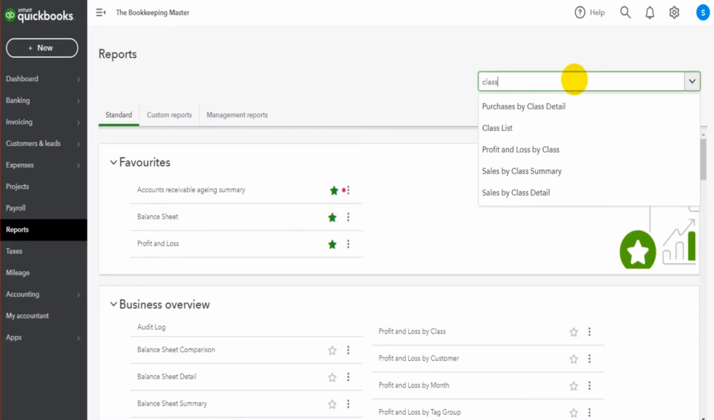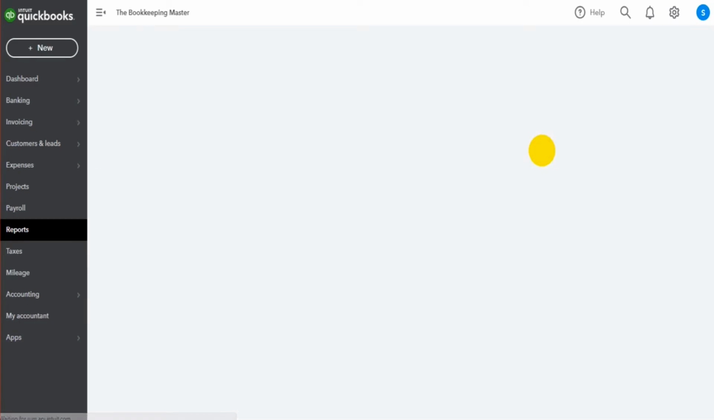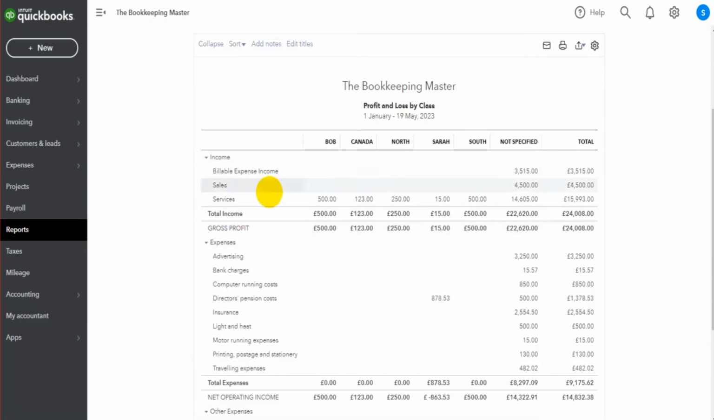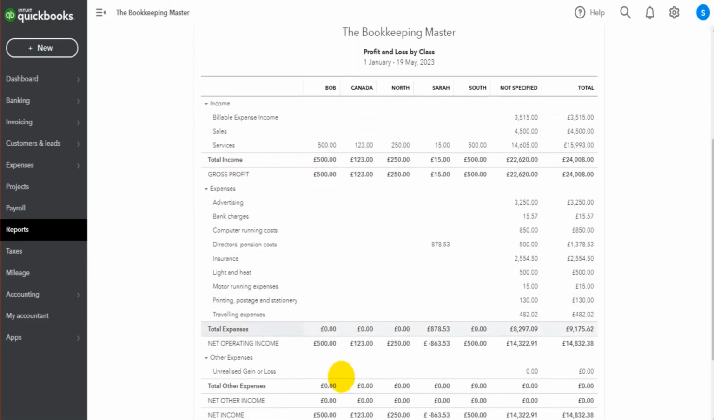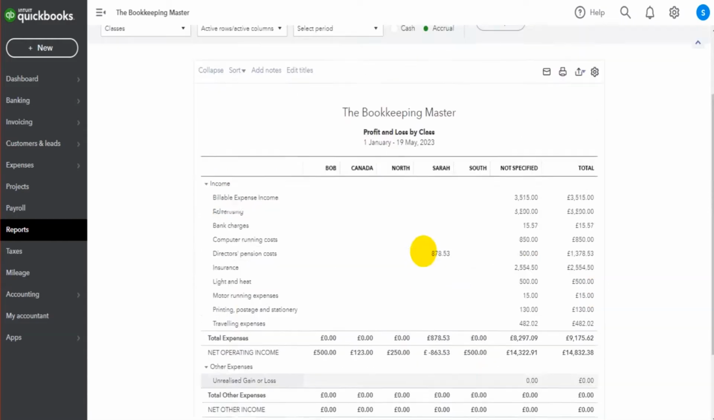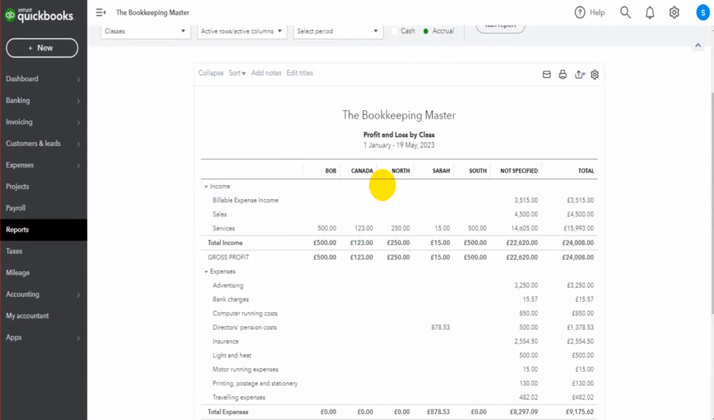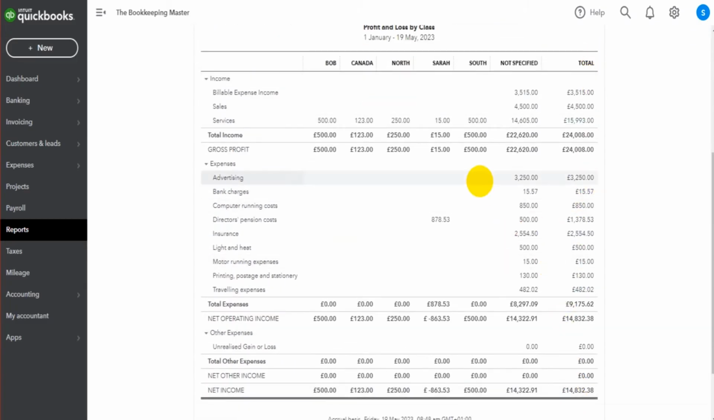search for class, and then it will generate a list down here of the different class reports you can run. So you can see just a list of the classes, sales by class, purchases by class, and probably the most important report, profit and loss by class. So if I click on this, you'll then be able to see the sales and expenses and overall profitability or loss of each class. We have Bob, we have Canada, we have North, South, Sarah, it's all here, and then the total to the right.